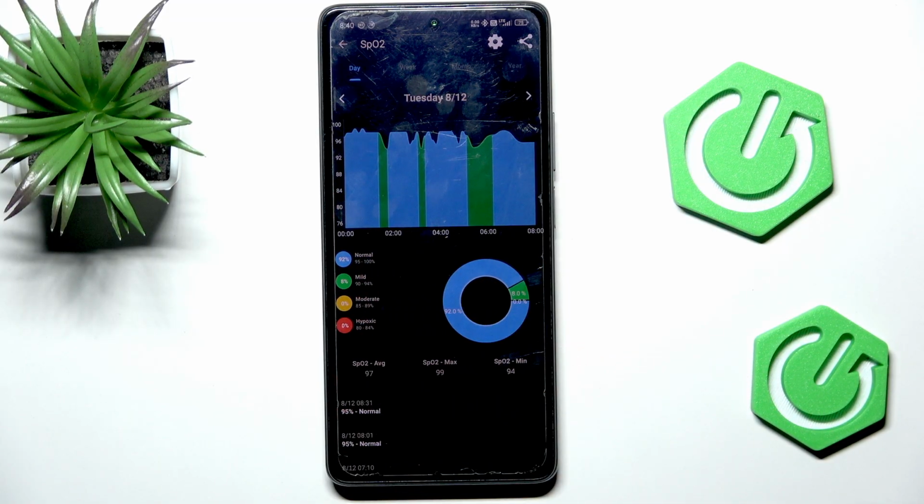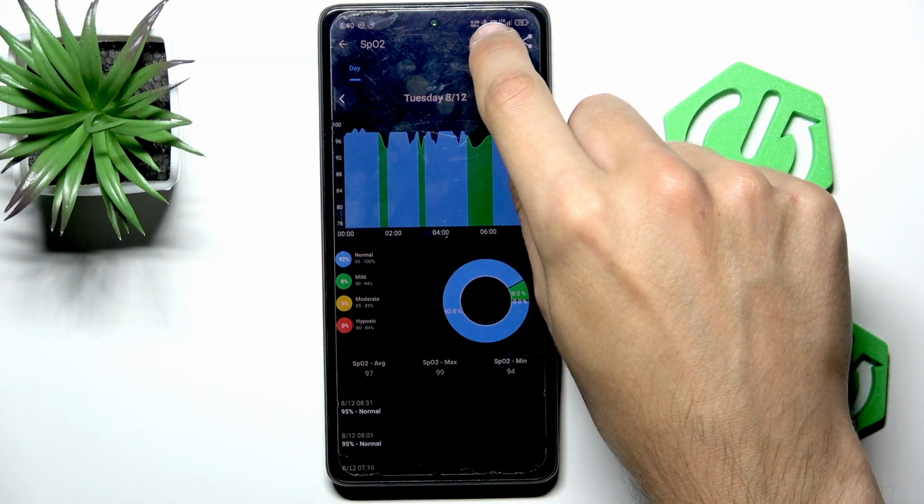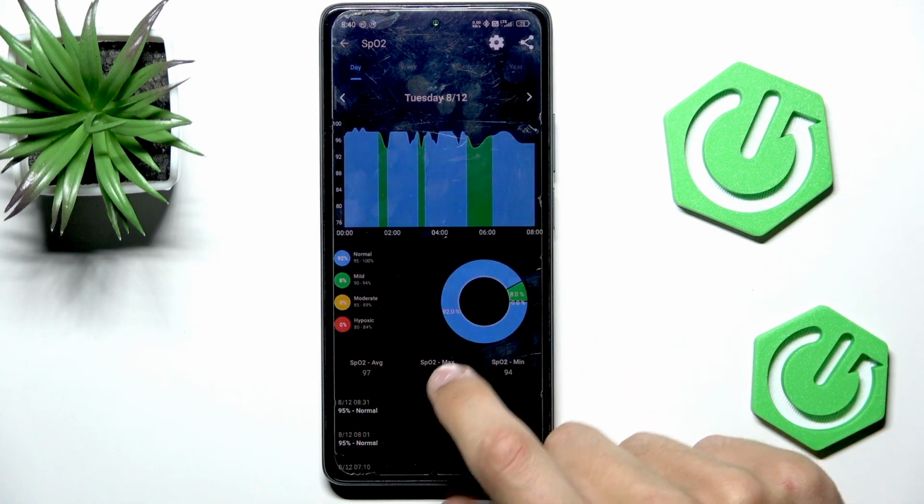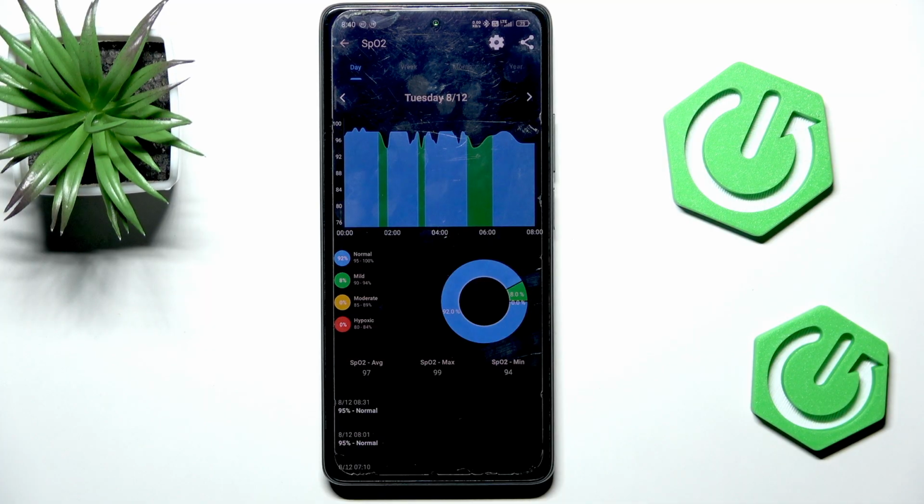If there is no data visible, there are two possibilities. First, your smartwatch or whatever device you have linked to the app does not have an oximeter. Another option would be that it's disabled. Go to the settings and make sure SpO2 is enabled. This will enable your watch to start actually scanning your blood oxygen saturation. If those are enabled and you don't see any data for this still, that means your watch probably doesn't support it.